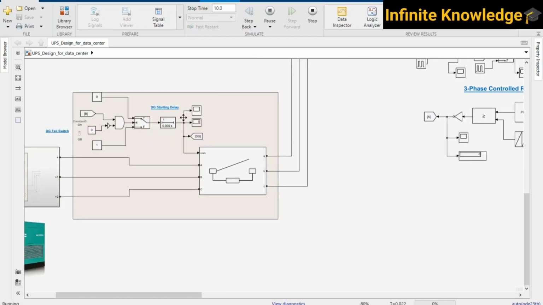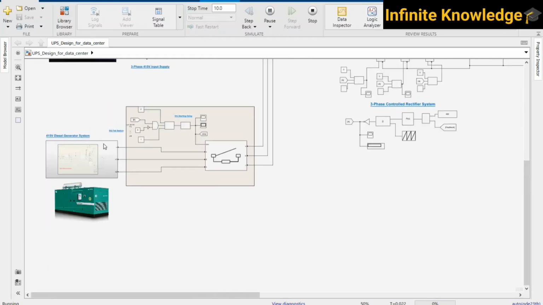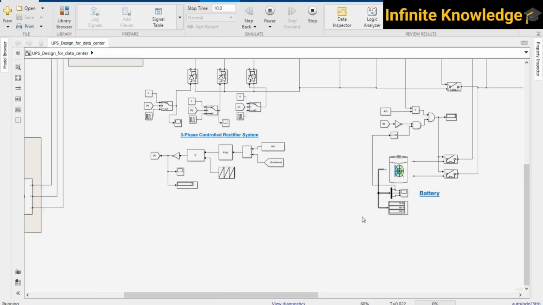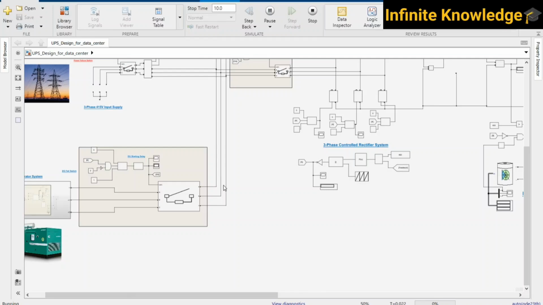After that time has elapsed, I have considered 0.005, because the simulation is taking too much time to start. After that time has elapsed, this DG will come, the DG breaker will turn on, this 0 will become a 1, and the entire load which was previously fed by the battery is totally transferred over to the diesel generator.